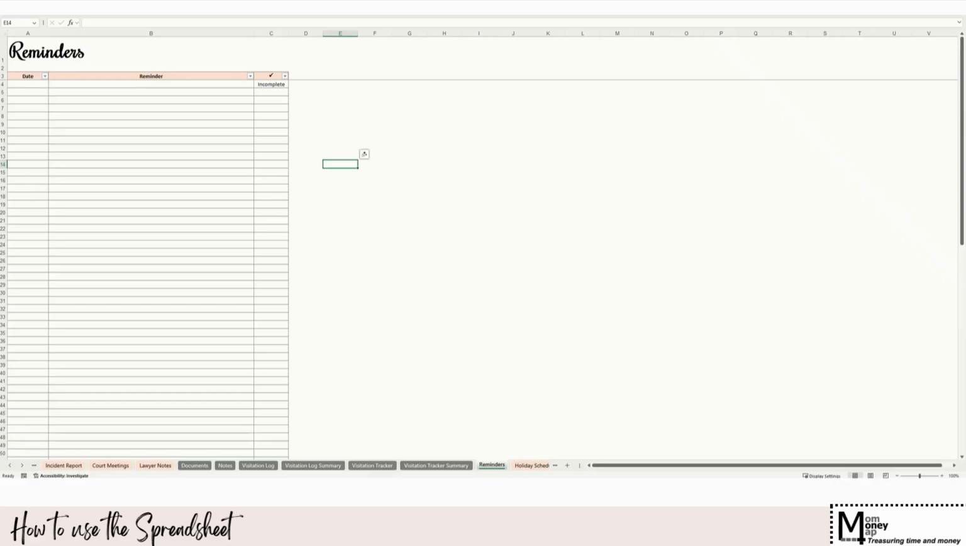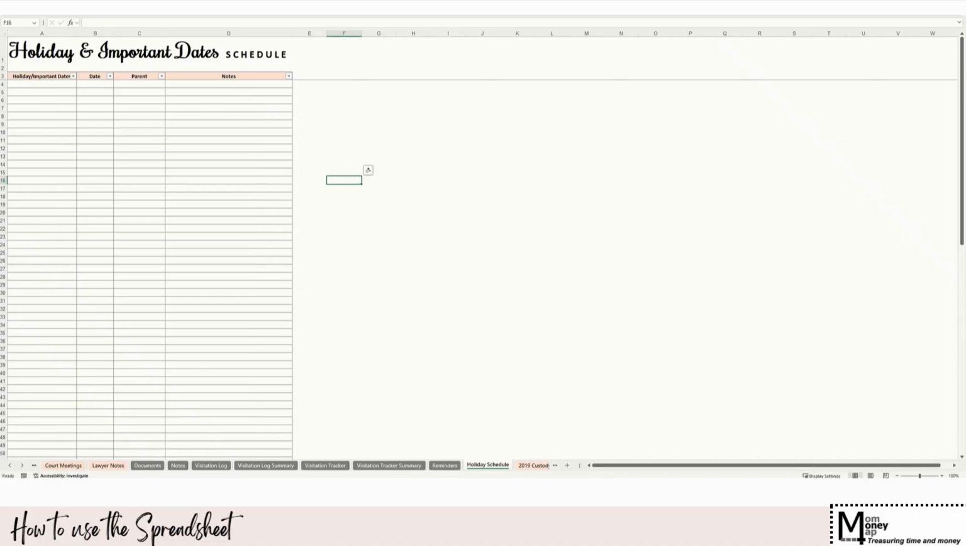Reminders. This is great for jotting down little don't forgets, so nothing slips your mind, and then you can enter in whether you've completed it or if it's incomplete. The holiday schedule. This provides you with a clear plan for who has the kids on holidays and special days, so you don't have any last-minute confusion.